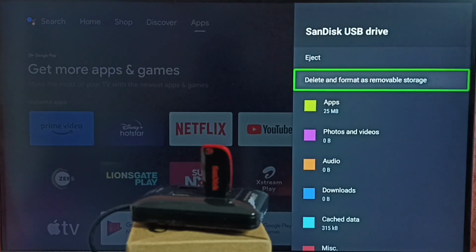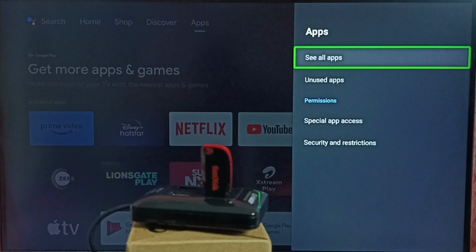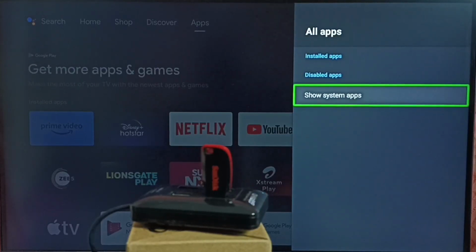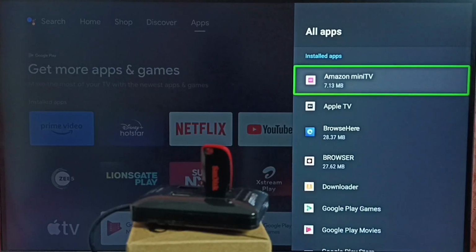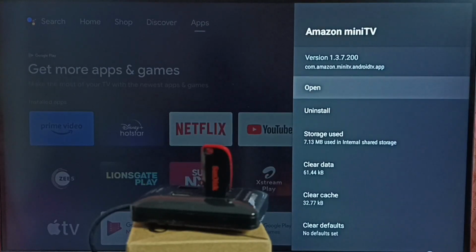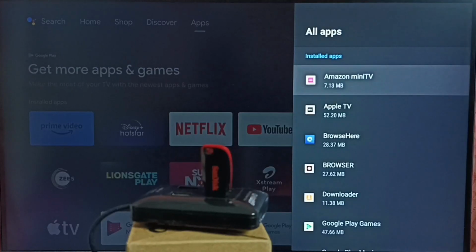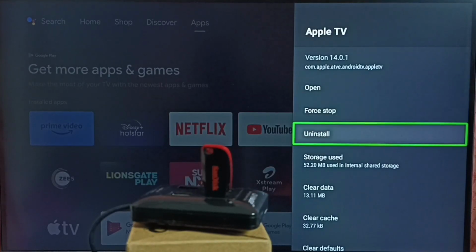See, now we can see apps. App size shows 25 MB. So let me select apps. Then select see all apps. So it automatically moved some of the apps from TV to that USB drive. So let me check what is that app. Apple TV.